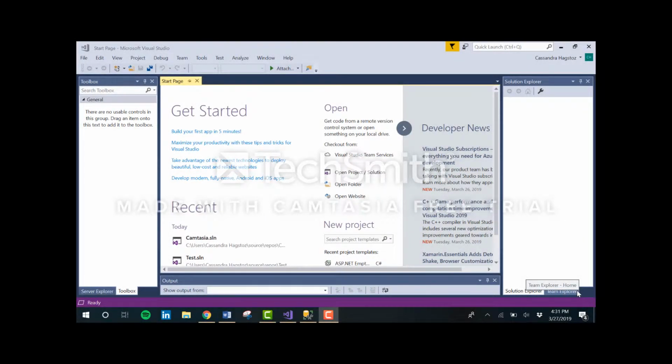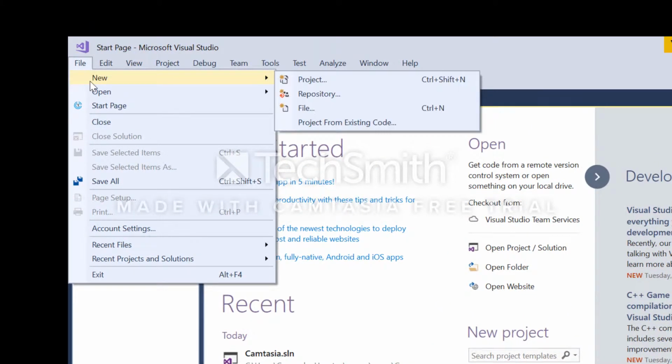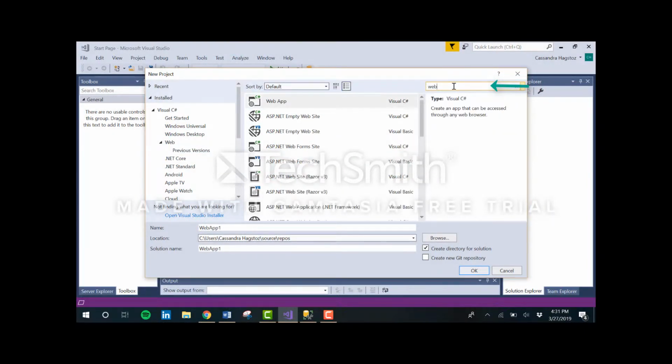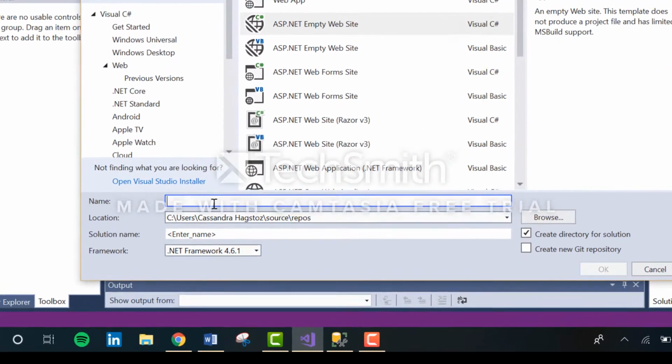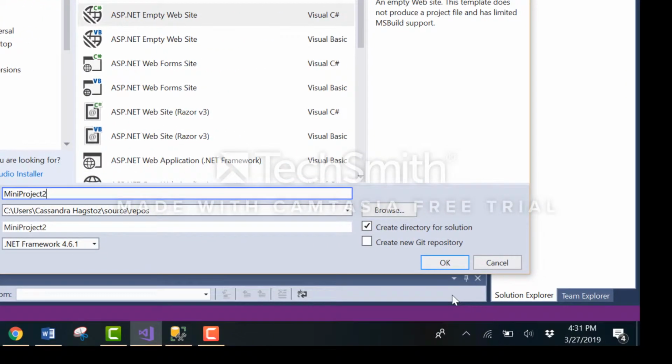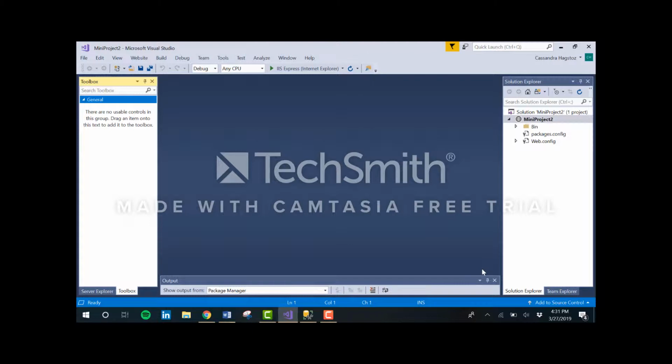We'll do that here in Microsoft Visual Studio. First thing we're going to have to do is create a new project. So you want to go to File, New Project. I have some previous versions you'll see here because I've used this before. If you have not used this before, I suggest going to the search bar, typing in web, and here you'll get a list. We're going to use ASP.NET Empty Website, Visual C#, not Visual Basic. And down here, we can rename this, and we'll name this Mini Project 2. Click OK, and your project has been created.